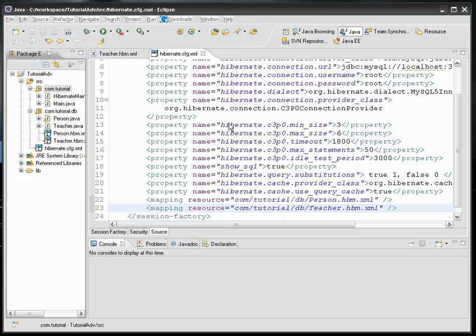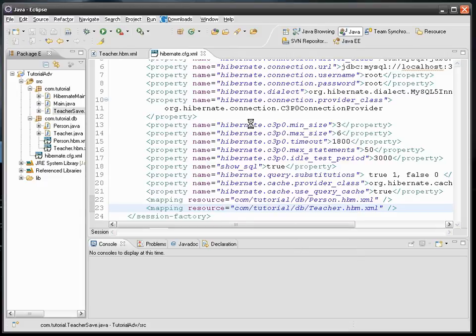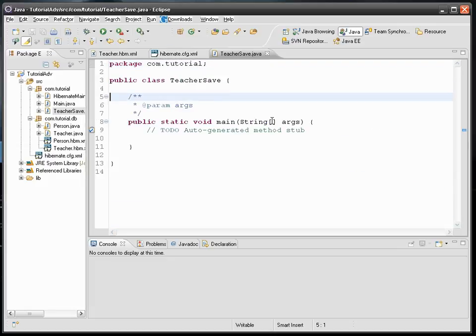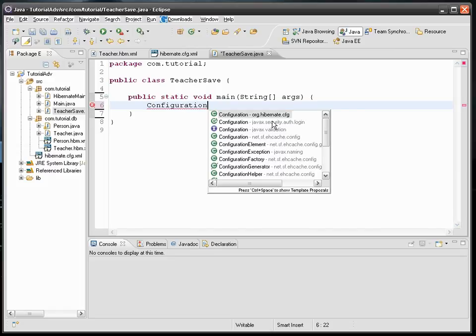Now let's create a new class. This is going to be the teacher save class. Remember to check the public static void main method. Once again, we're going to define the configuration object.